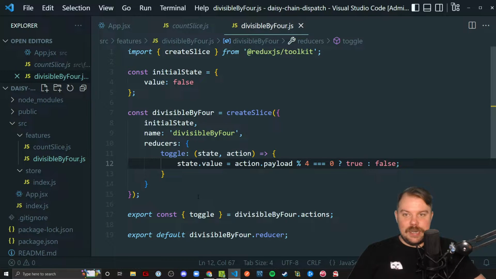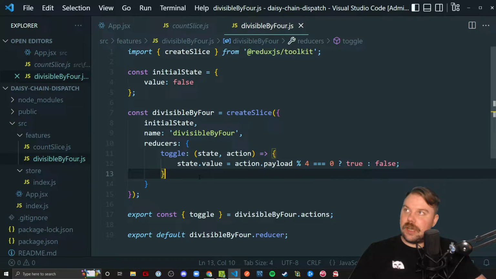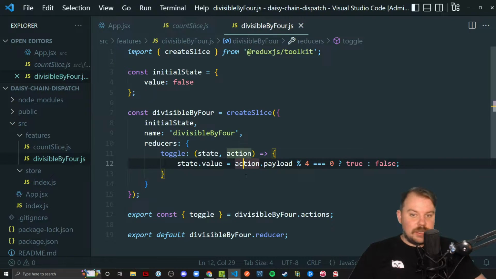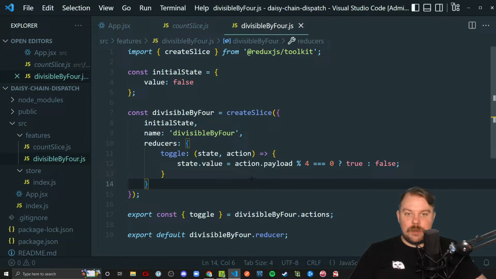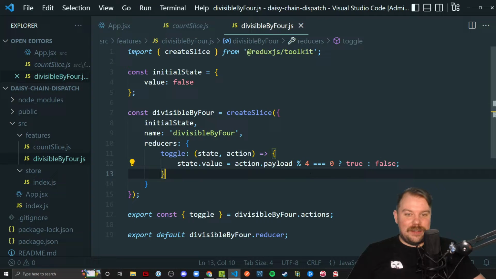Divisible by 4 is a dumb, contrived example that has a value of false. It has a simple toggle action creator that takes the current state and an action, unlike our slice, which requires no action and just takes the state and increments it by 1. This one takes an action, and we're going to pass in the payload, which would be the count piece of state, and we'll check to see if it's divisible by 4. I have this little ternary check to toggle the state from true to false.